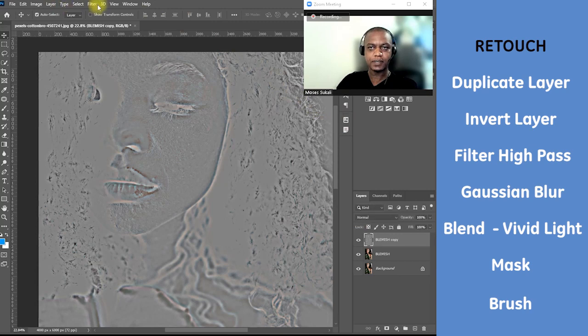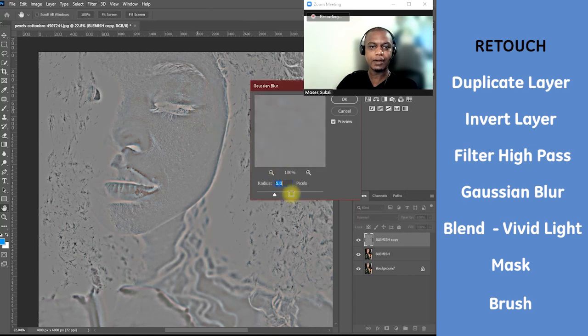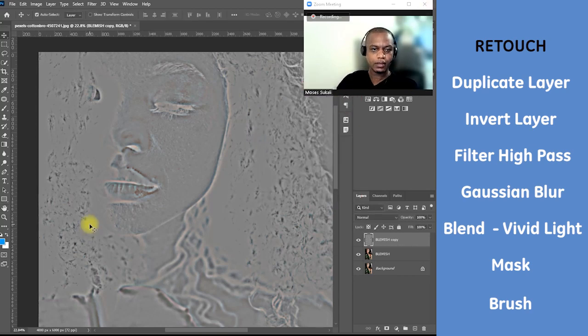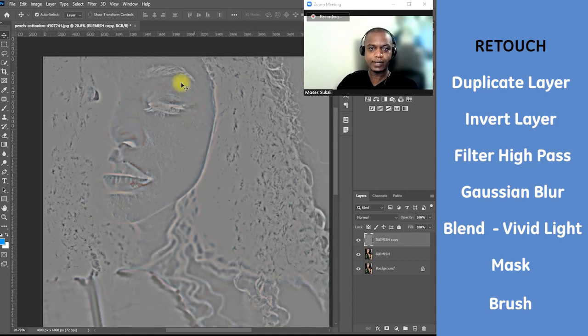Then I go back to Filter, and this time I pick Blur and Gaussian Blur. Again, the blur will just try to enhance the clarity on the skin. The smaller number is better for the blur. For me, I'll go with a 4 and press OK. The image doesn't look so good so far. So what I need to do is reveal the details of what we've done.